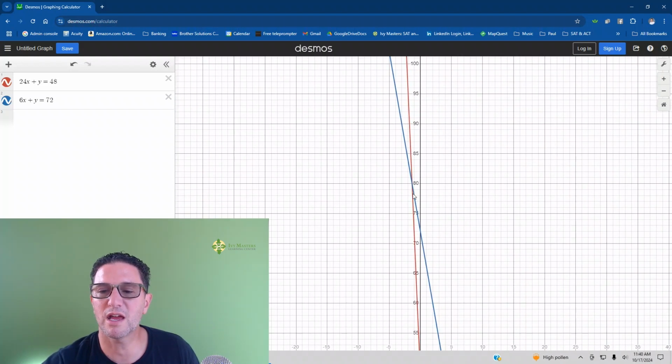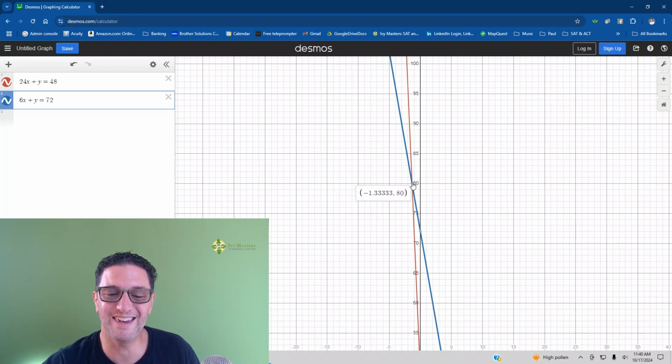Now, it doesn't tell me the intersection point. If I just click on a line, I get a gray dot, and then it tells me the intersection point. The question was asking for the y value of the intersection point. Mark your 80 and move on.